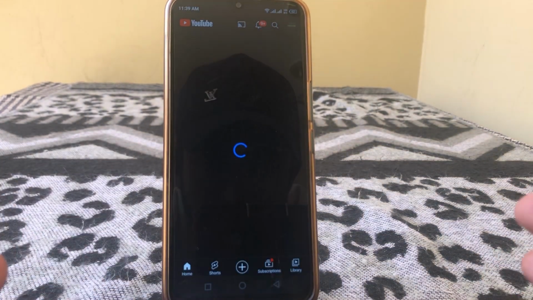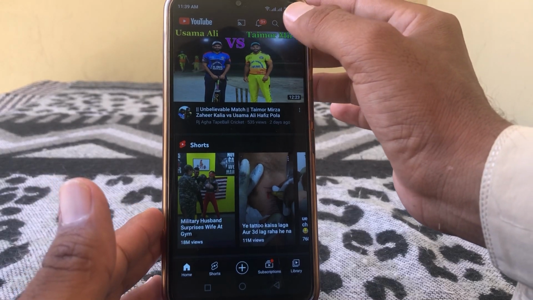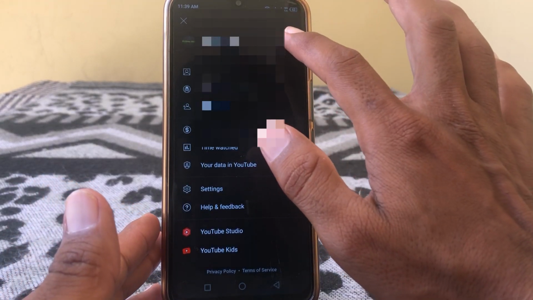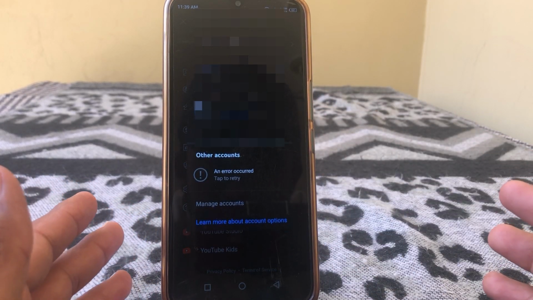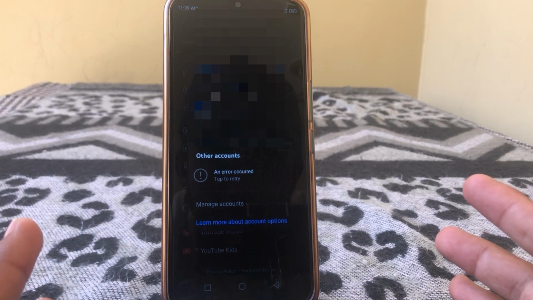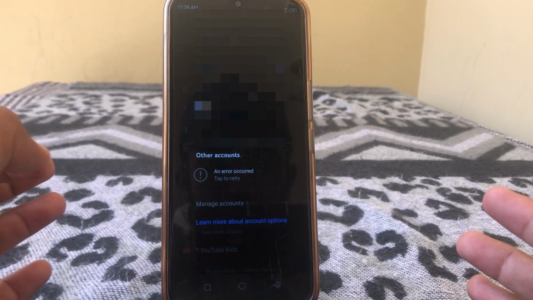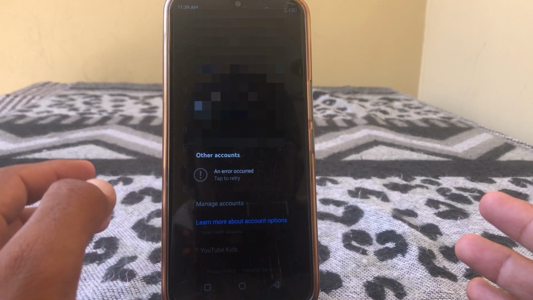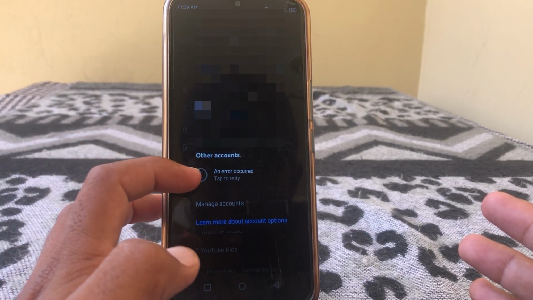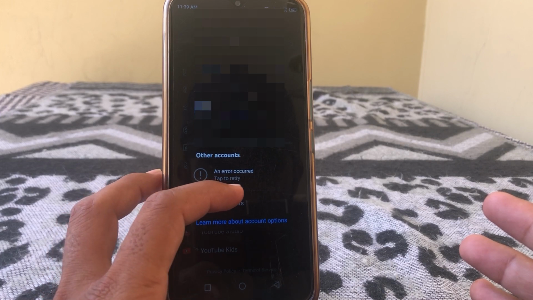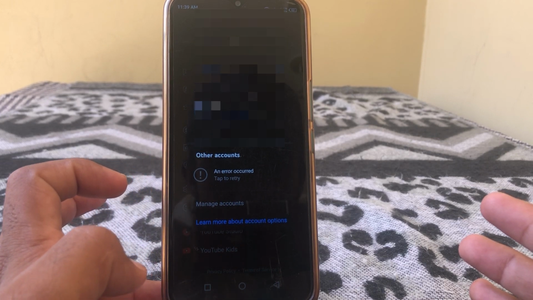So guys, in this video I'm gonna be showing you how you can easily fix this type of error. You can see here, guys, when I'm trying to log in to my other channel, just one email account is showing here, and here you can see other accounts and an error occurs. So this problem appears here. So how can you fix this problem?